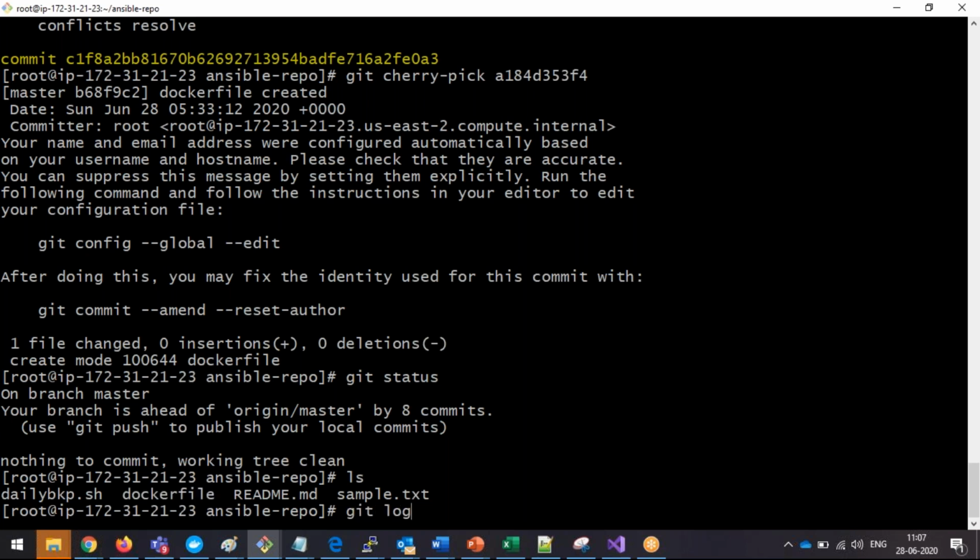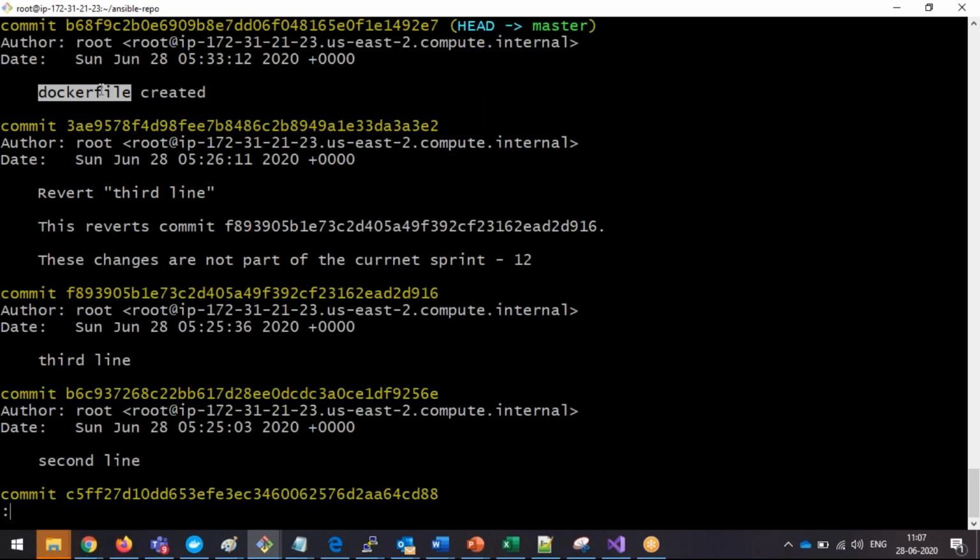Git log. Docker file, the commit ID is there, but not the Jenkins file one. The Jenkins file commit ID did not come into my master branch, right? This is how we handle a situation where you want to take only a few commits, not all the commits of the particular branch. There, merge is not the one, because if I merge it, automatically all the commits are going to merge, right? So here the option will be cherry pick.